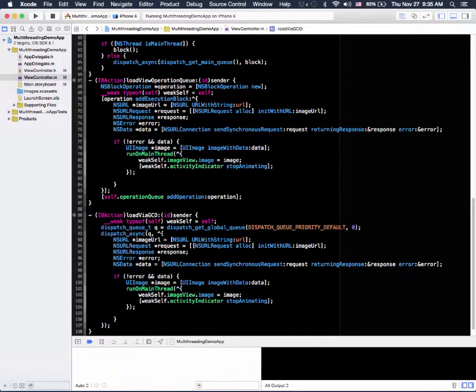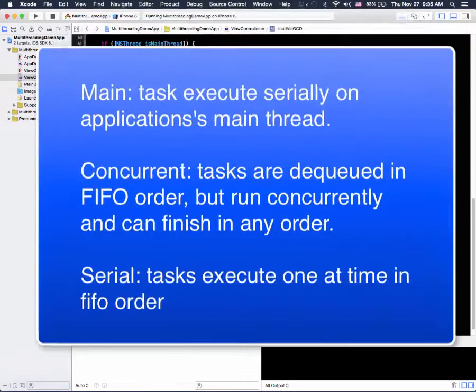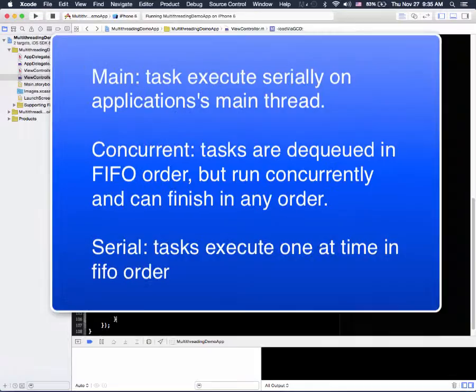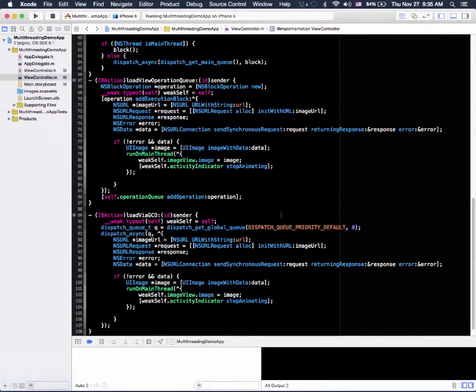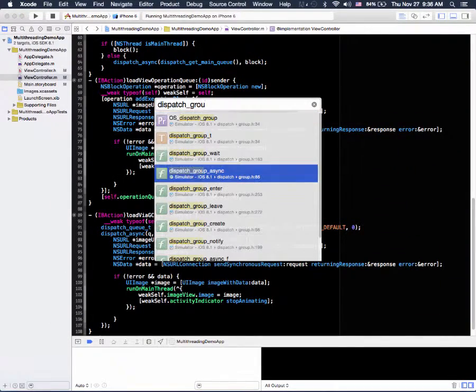But right now I want to tell you about the different queues. Basically there are 3 types of queues. Number one, main, concurrent and the serial queue. Main queue is basically the application main thread, and concurrent queue is a FIFO queue. Tasks can run concurrently, and the serial queue is also a FIFO queue, but on that only one task will execute at one time. There is another important thing, the dispatch group.